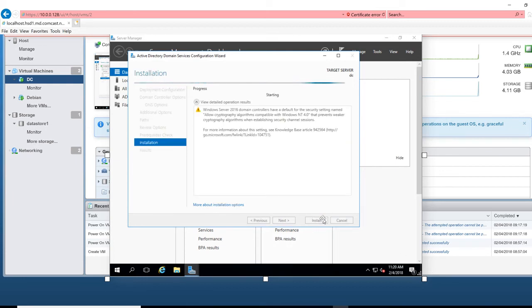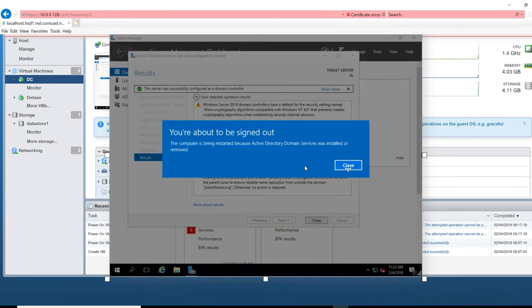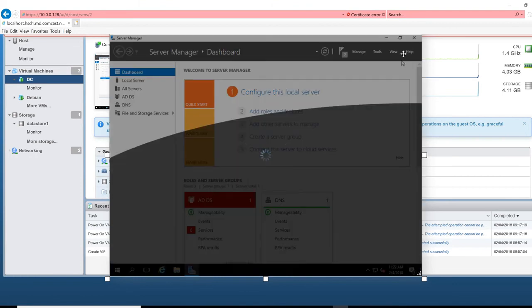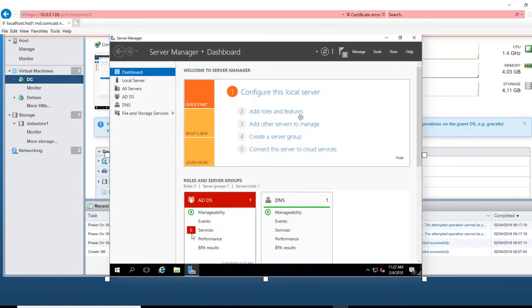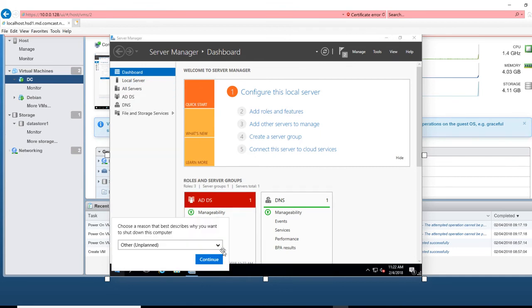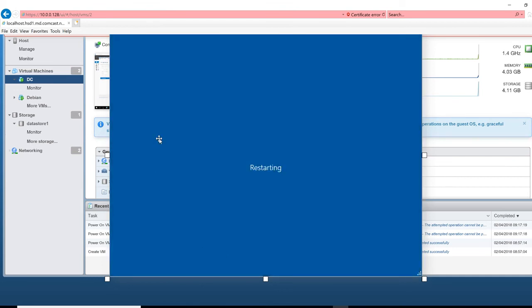So I'm going to go ahead and click on install here, and this will become a domain controller. So there you go, everything is done. It's just going to tell you that it's going to get restarted, and you just wait for it to restart. And I can even just do this, restart. So right now this machine will become a domain controller.